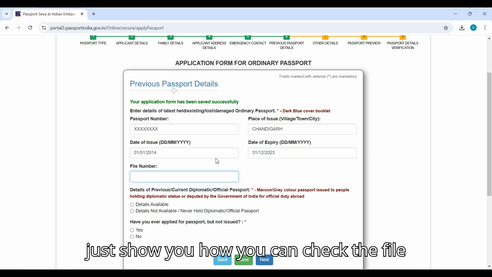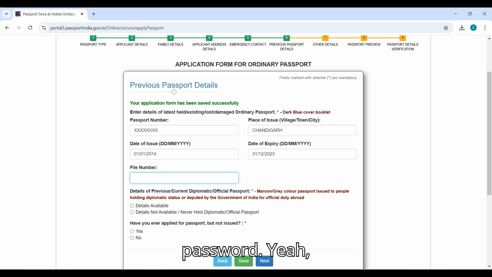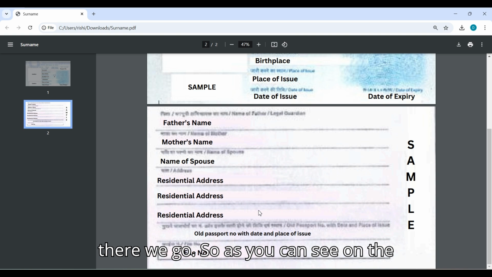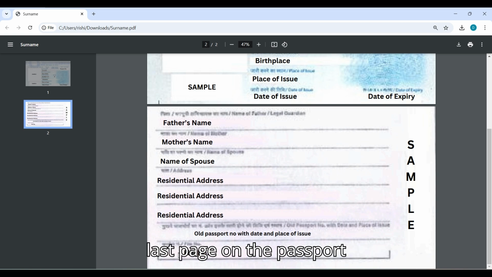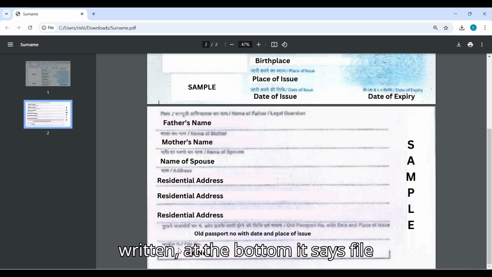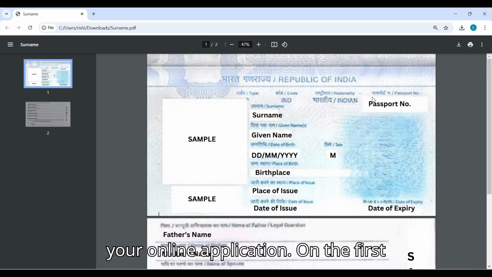I'll just show you how you can check the file number. It's on the last page of your passport. Yeah, there we go. As you can see on the last page of the passport, where the father's and mother's names are written, at the bottom it says file number. So you can see the file number from there and then write it on your online application.